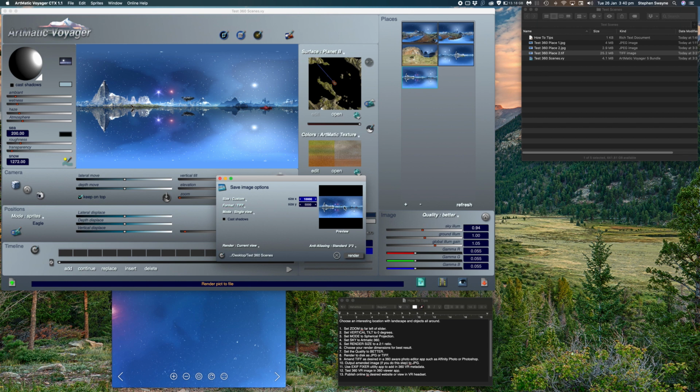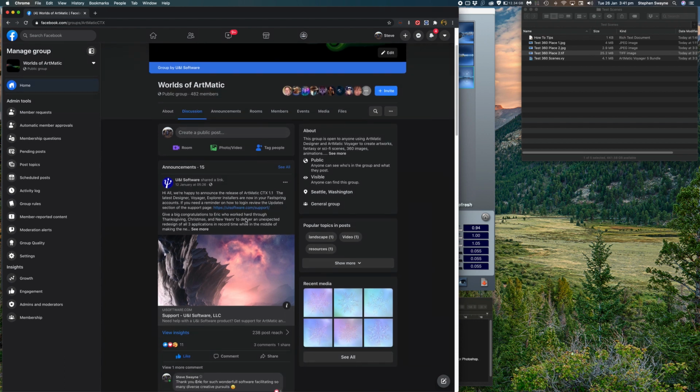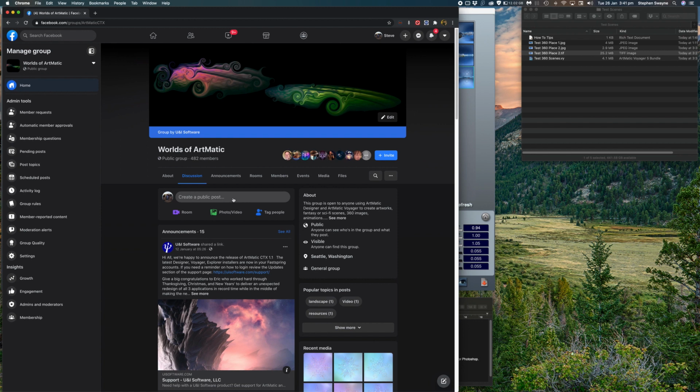So I will upload this now to Facebook and we'll then see what it looks like inside Facebook. The Worlds of ArtMatic public group in Facebook loaded into Google Chrome. Now, one thing to notice here, Facebook have changed the way their website works, which has really hampered uploading of 360 images. Because of the way they've done it, if you try to upload a 360 using their new interface, it doesn't let you edit the 360 spherical image properly.